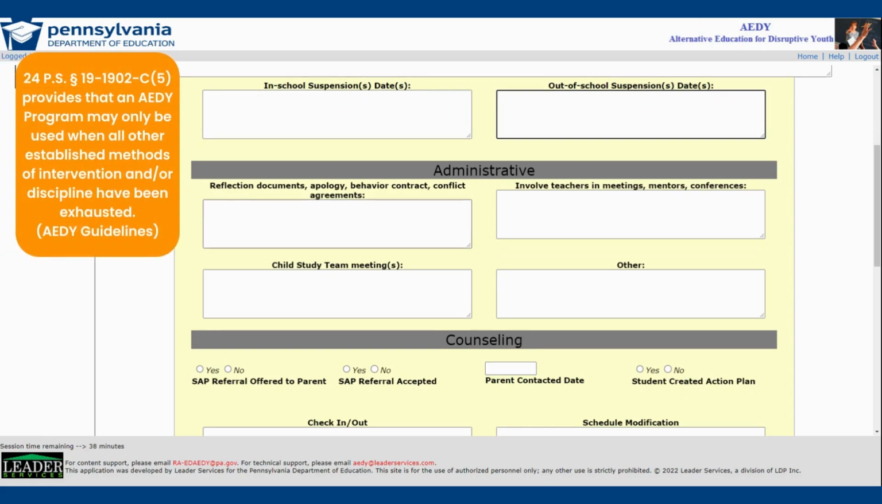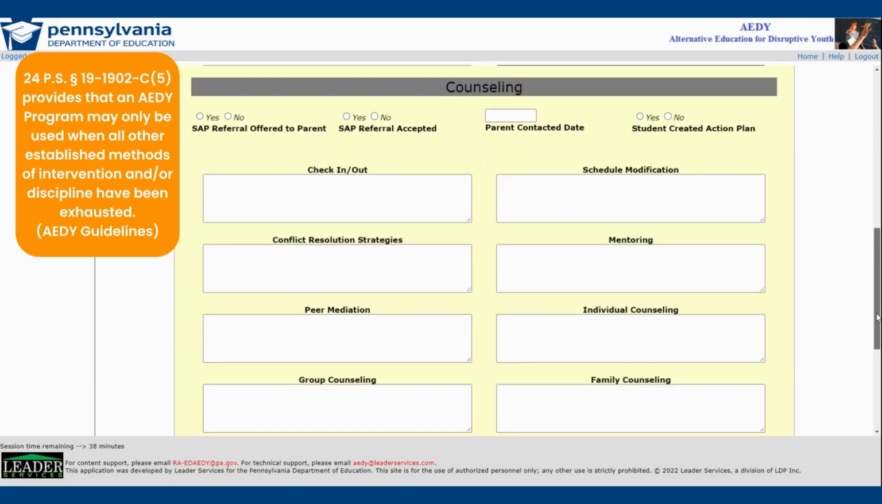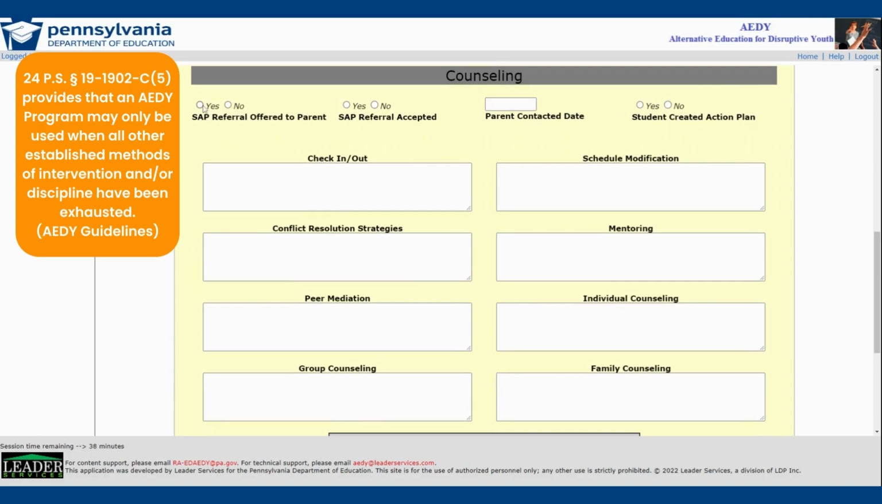Next, use the boxes to enter any administrative interventions from this behavior, including reflection documents, apologies, behavior contracts, conflict agreements, any dates that teachers were involved in meetings, mentorships, or conferences, if there was a child study team meeting, or any other administrative intervention. In the counseling section, use the radio buttons to click yes or no if SAP was offered to the parent, and then yes or no if the SAP referral was accepted.